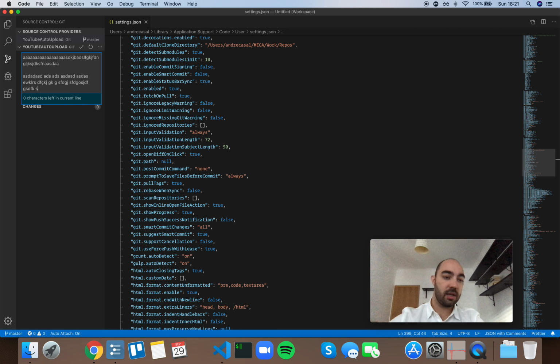So if we go to the subject line and we write one more character above the 50 character limit, it's going to show us this message: one character over 50 in current line. So this controls this length, and I'm just going to leave the default length of 50.